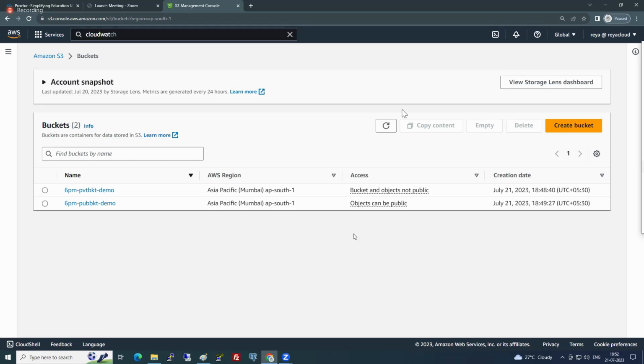If you want it to be accessed by others through the internet, you need to make it public. No, that's why you are creating a public bucket.